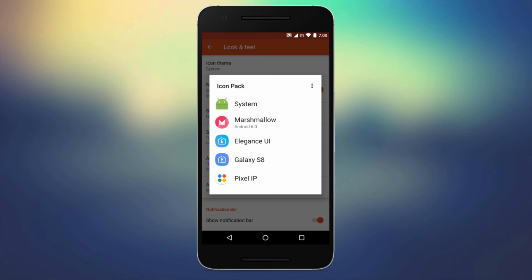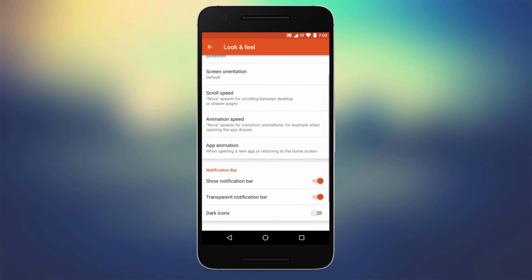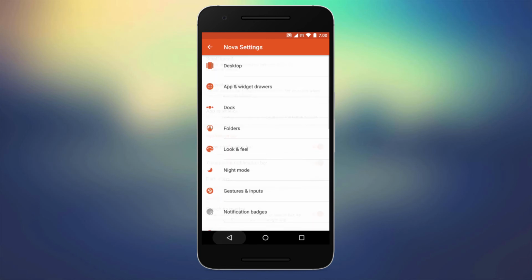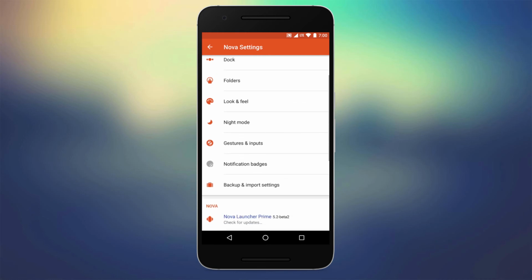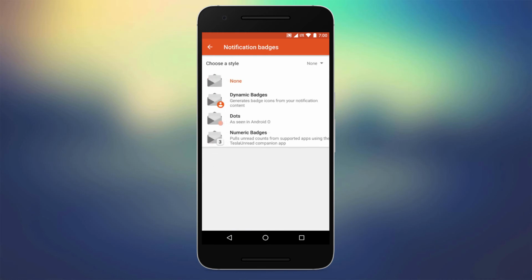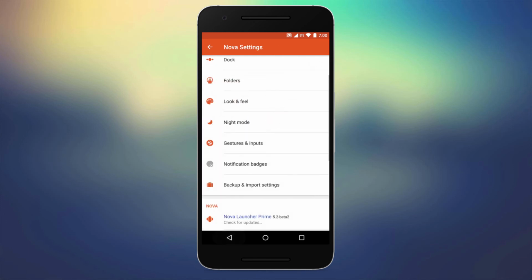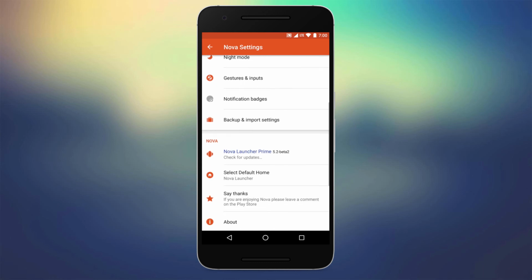After you've selected your icon pack, make sure Show Notification Bar, Transparent Notification Bar, and Search as Overlay are all switched on. Let's head over to Notification Badges. Here, we can enable the notification dots from Android O. Select the upper right-hand corner and set the size to large. Once you're done with all of this, you can go back to the home screen.